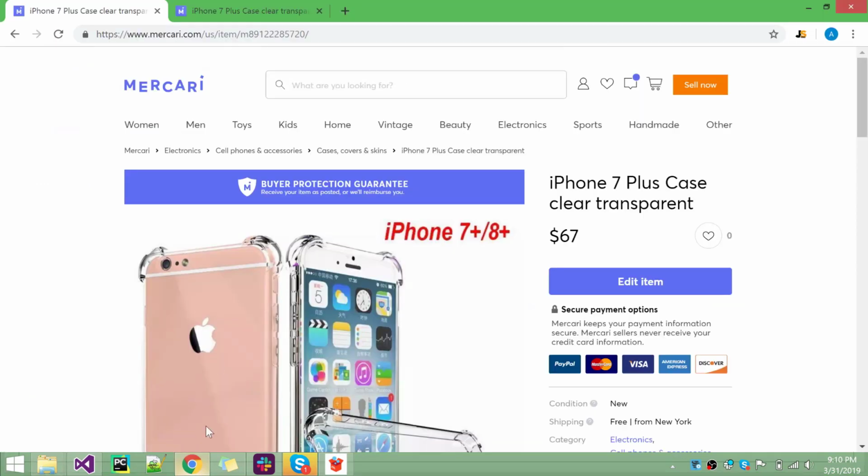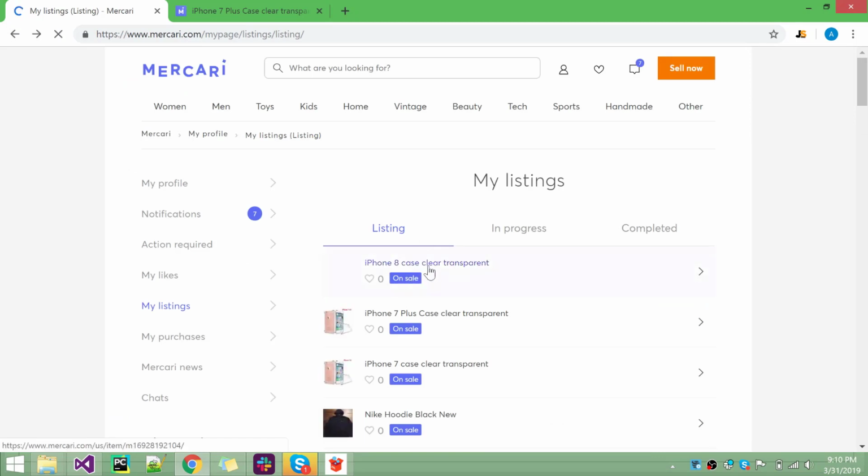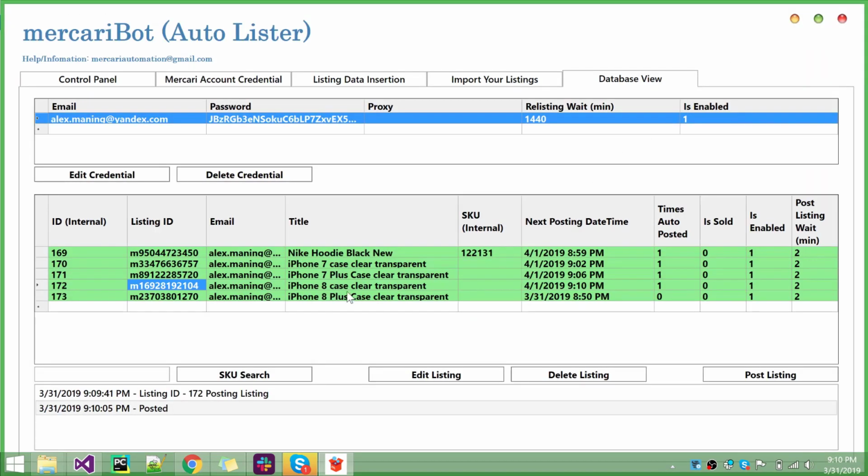If I refresh my listing page, I should be able to see iPhone 8 clear case. So this is another way where you can individually select the listings and post them. If you don't prefer using the Autopilot, you can do this. These listings have times auto-posted, the count as well. Sorry this video's kind of long, but I had to explain all the features of AutoLister. So that's it. That's all about listing your listings.